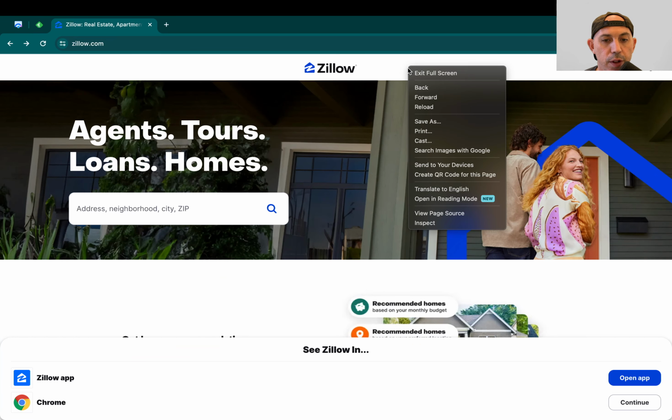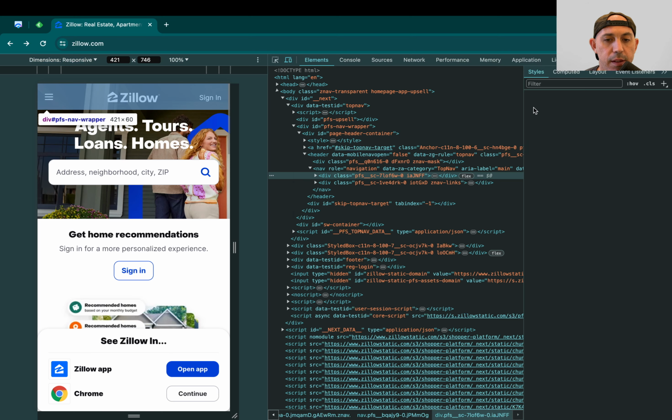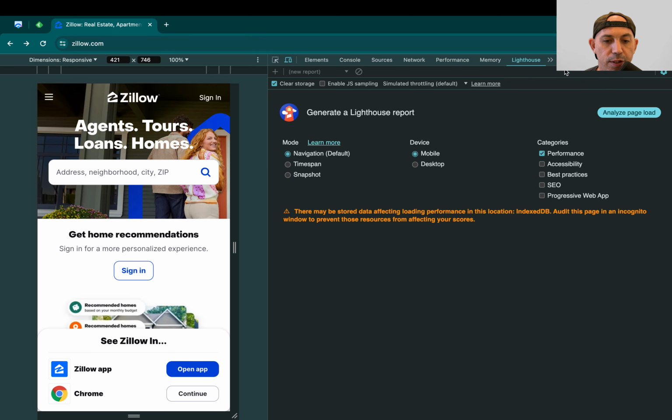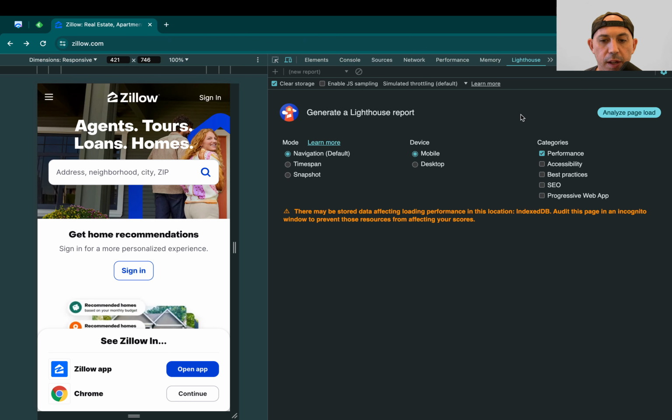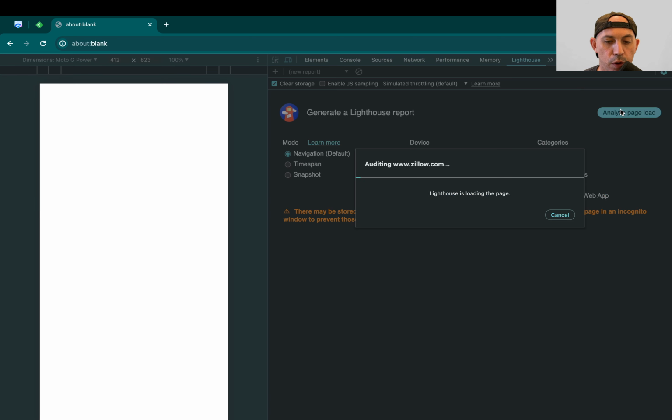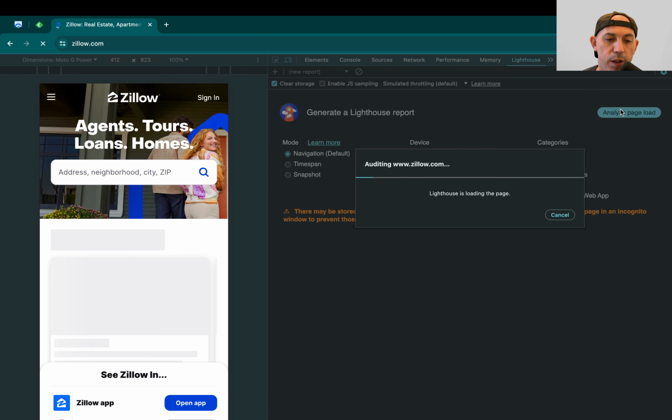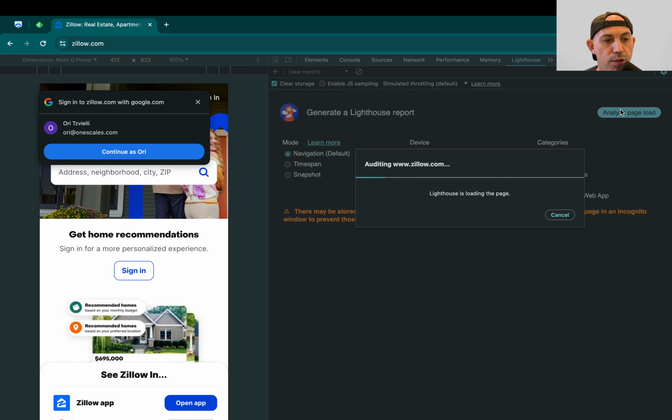For example, Zillow.com. I can right-click, click on Inspect, and click here on Lighthouse. And I'm going to do the exact same thing. It's the same tool with the same technology. This is made by Google, Lighthouse, and Lighthouse is actually being used under PageSpeed Insights. So I'm going to click here. For example, I want to do only performance on mobile. Obviously, you should do mobile and desktop. Let it run. It's going to load the page and load the same thing that you saw on the PageSpeed Insights, also just on your browser. So you can actually do the test yourself.